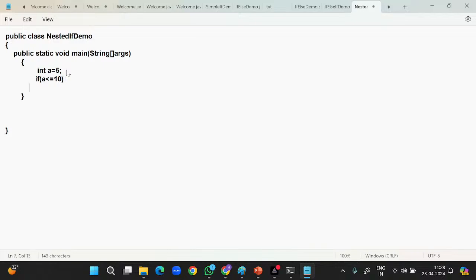and from here to here, I will give tabs. This from here to here is the one if block. Inside the one if block, I am taking another if. And I will mention one more statement.